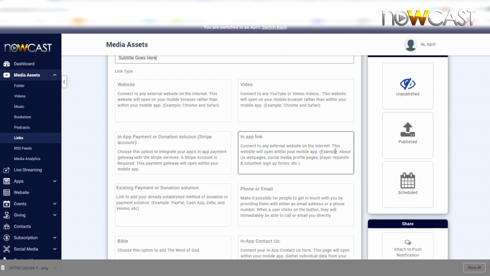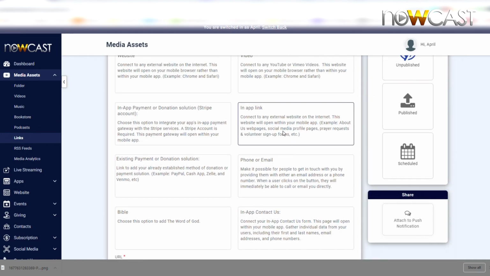In-app links are links that stay within your app. This, for example, would be like an About Us page. So if you have a website already that has an About Us page, you can use that About Us URL and post it inside of your app. You have social media pages that you want people to go directly to, those types of things, sign up forms, engagement forms from your current website. You can take those URLs and bring them inside your app, and when users click on them, it will appear as though they're still inside your app. It does not leave the app.